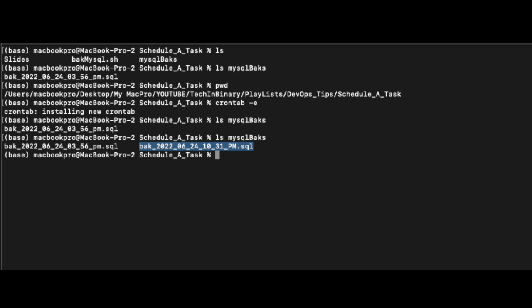So that's how we create a bash script which can generate a MySQL backup, and then you can schedule a task so that it runs the script at a specific time. And that's pretty much it for today, guys.